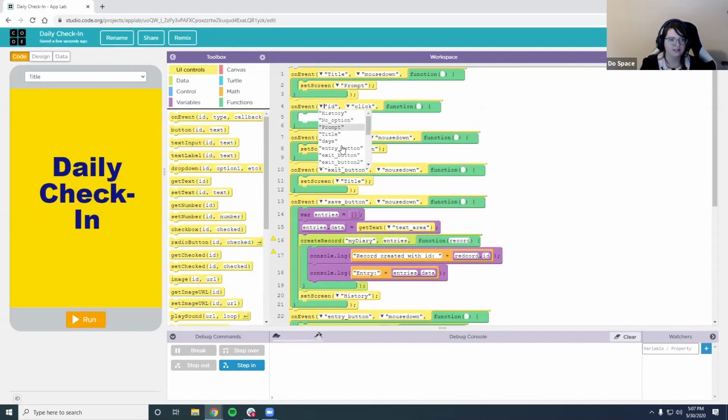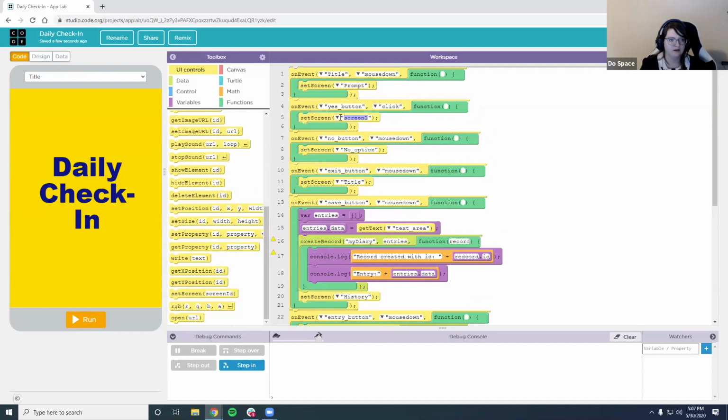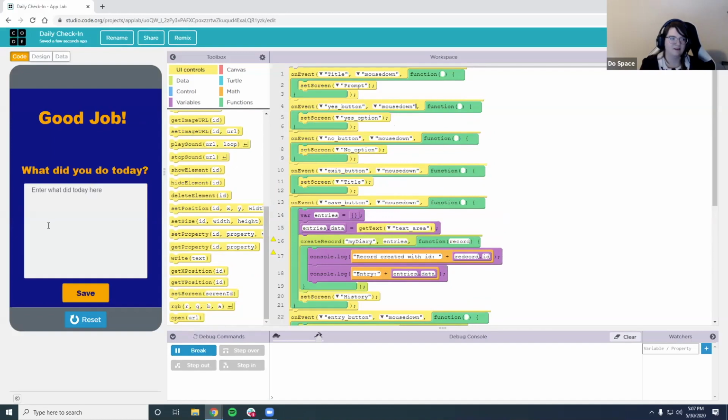ID, yes. Where's my yes button? Yes button. And screen, set screen right here to a yes option. Change my link to mouse down, run again, enter. Yes, there we go. Now it takes it here. And here, I'm going to type in, I went outside.